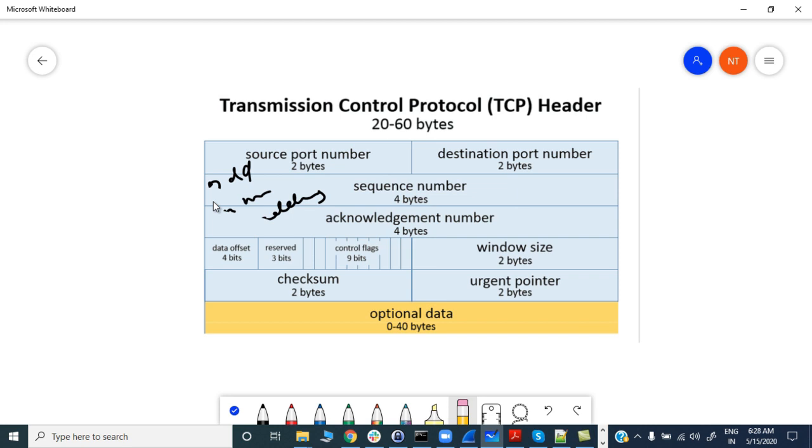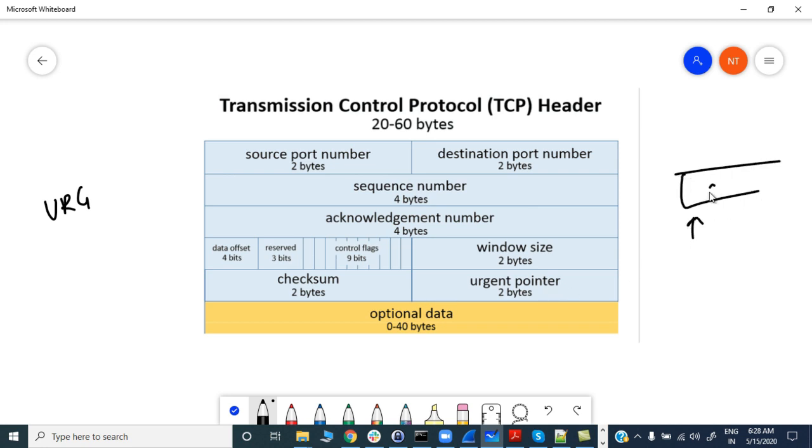This field is only interpreted in segments with the urgent control bit set. So what does that mean? If your control bit, your urgent flag, is set, then only your urgent pointer will be interpreted, and it will point to the data octet from where your urgent data is starting.